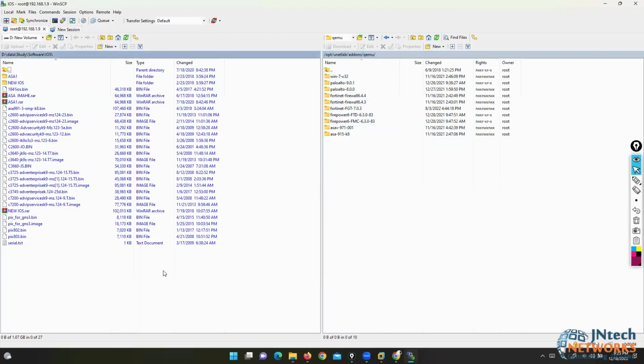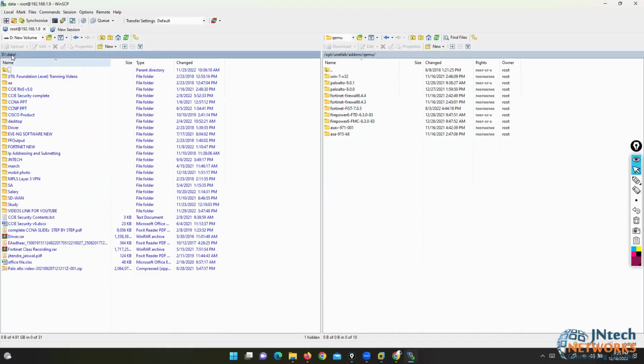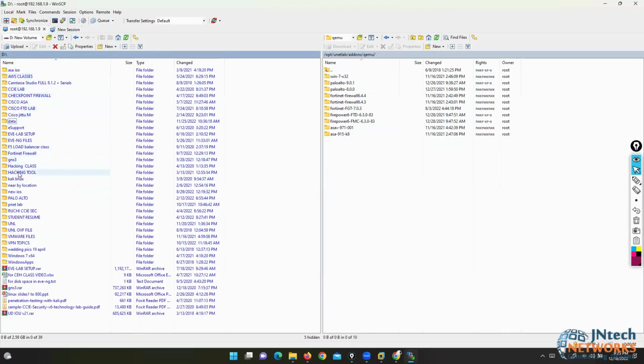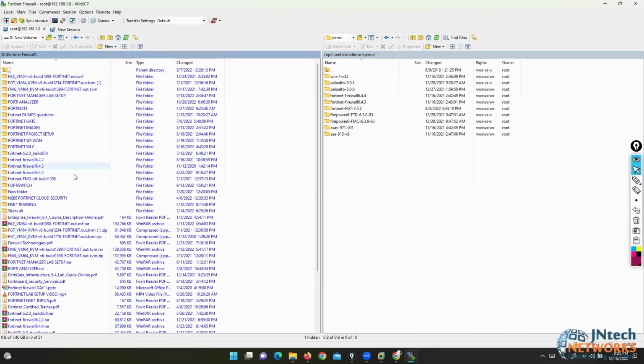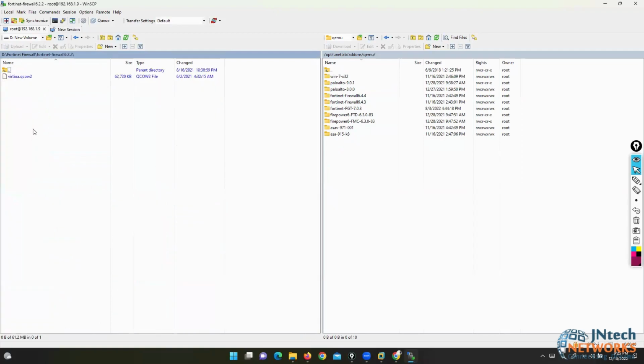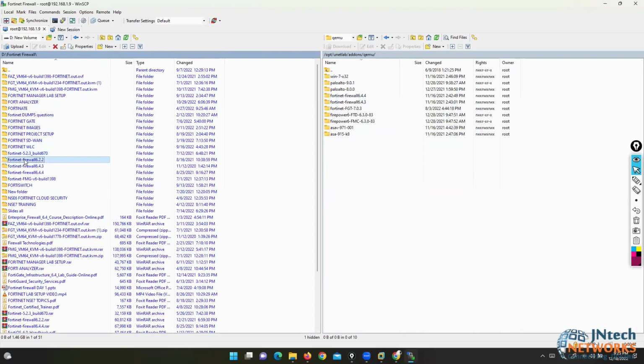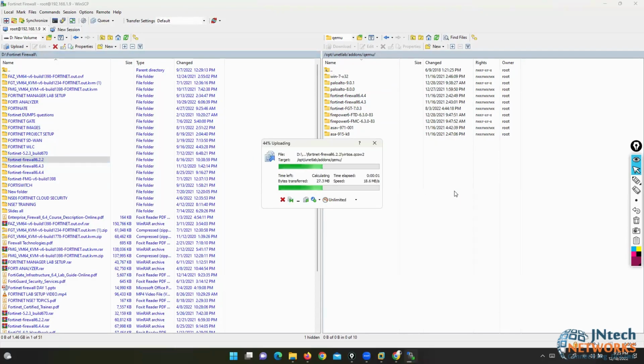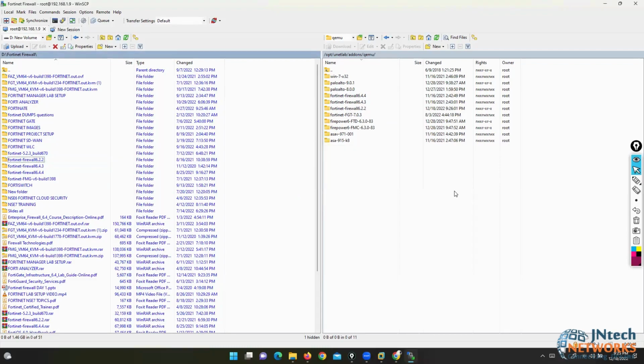For example, I want to upload a Fortinet firewall image. You can go into the Fortinet folder and upload your 6.4, 6.2. For example, I want to upload this 6.2. You can just drag it to this side. So you can upload the Fortinet image. You can upload your Windows 7 also.